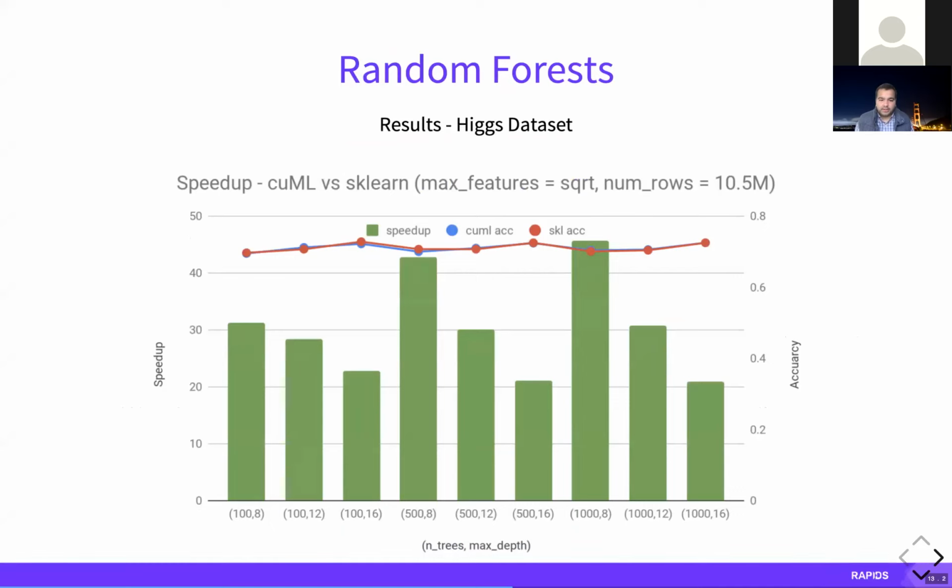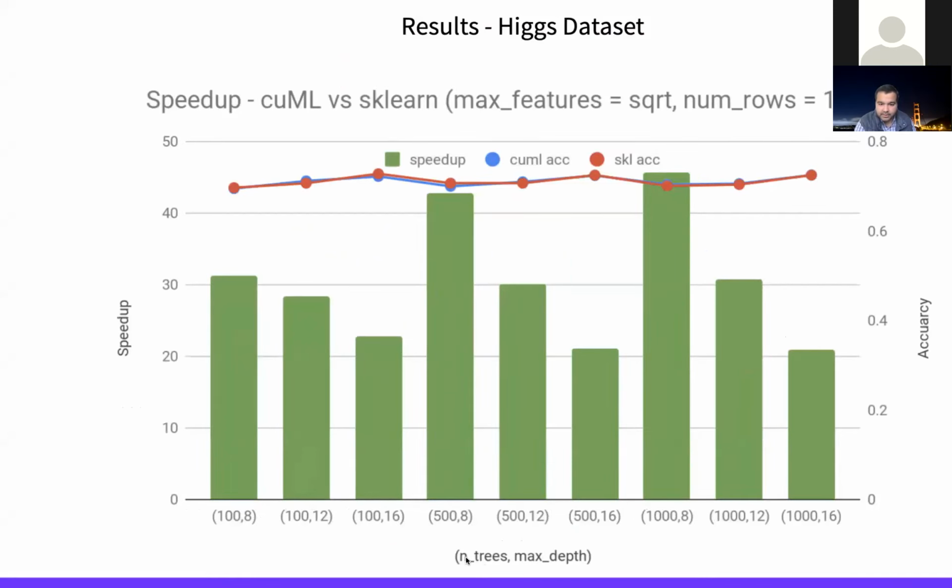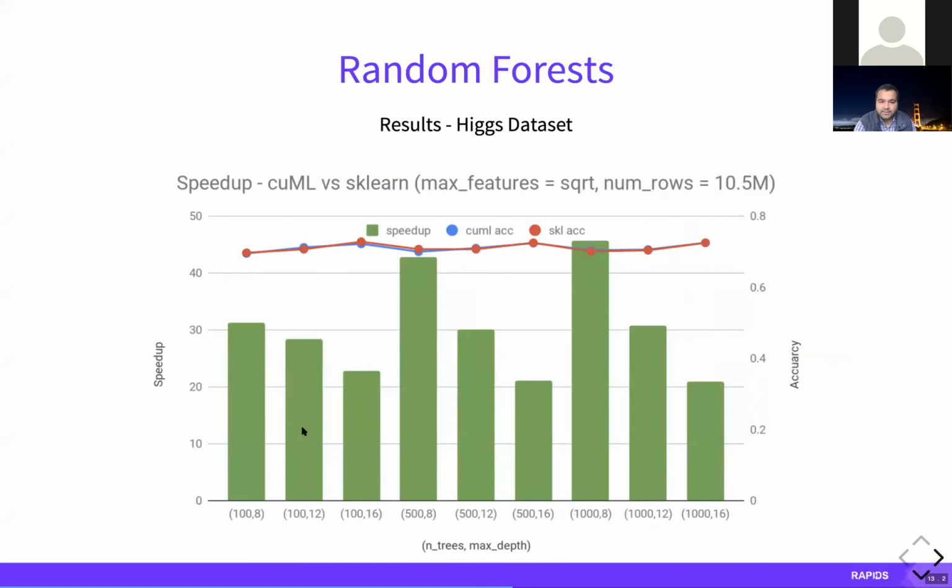So if you think about it, all these little bars, each bar is actually number of trees and max depth. If you remember from the code that we just studied, those two are hyperparameters. So we can change those, and as you can see across each of these speed up bars, you get at least 20x to almost 45x improvement over a Higgs data set. And if you notice, the bar axis here is speed up. They're all factor speed ups from QML and scikit-learn.